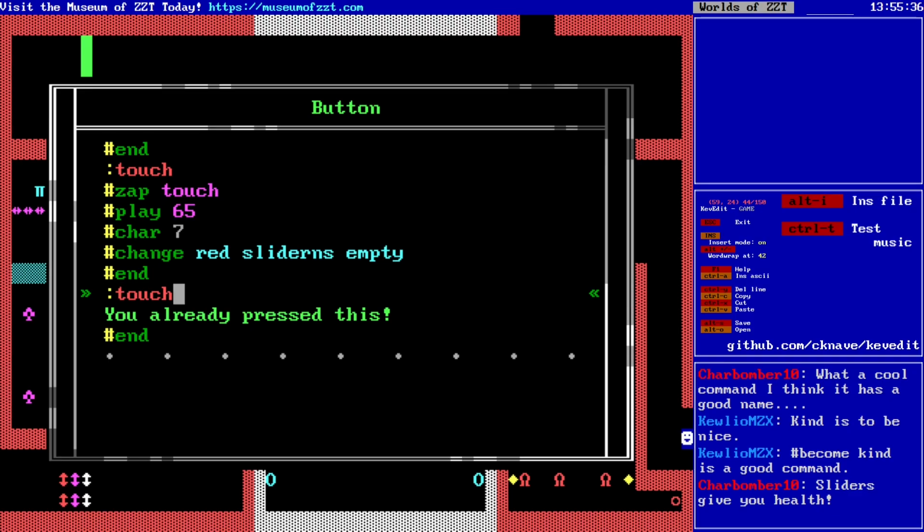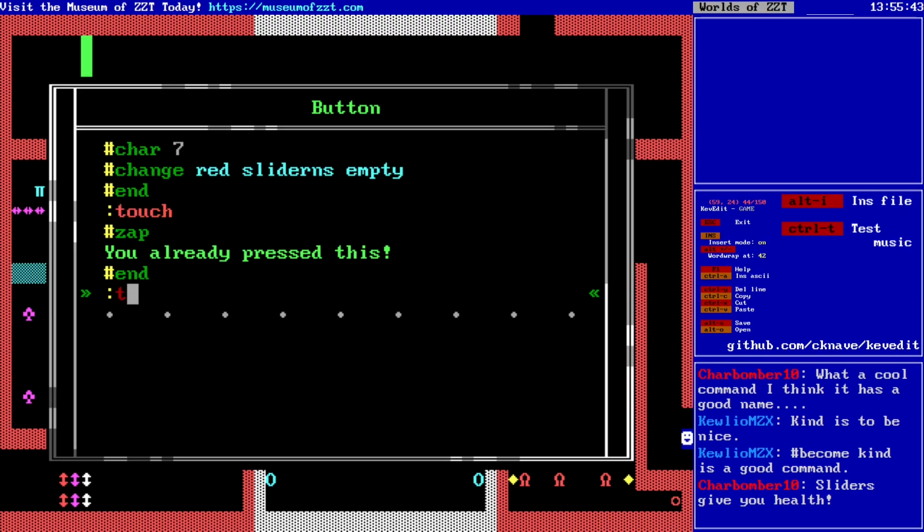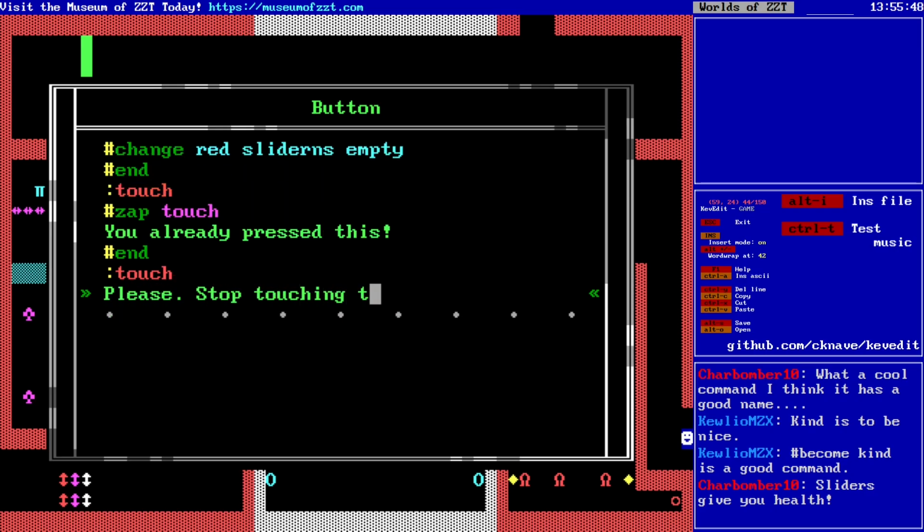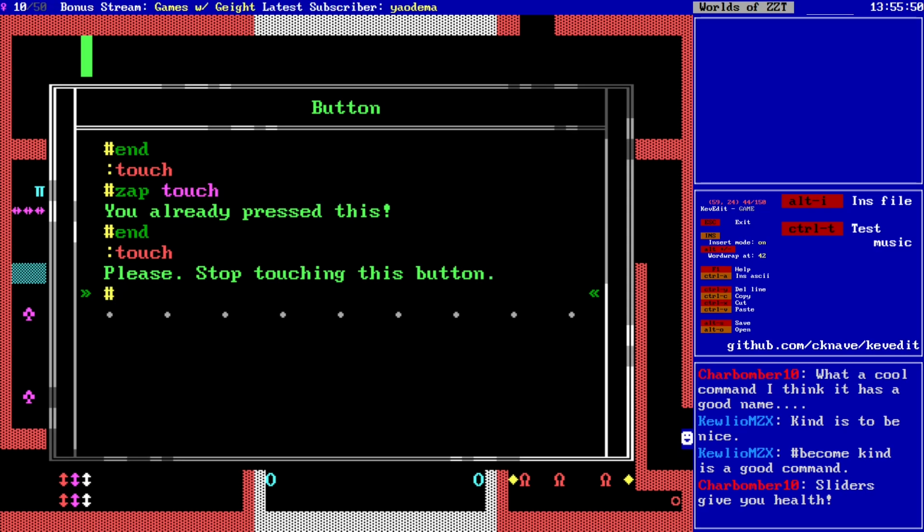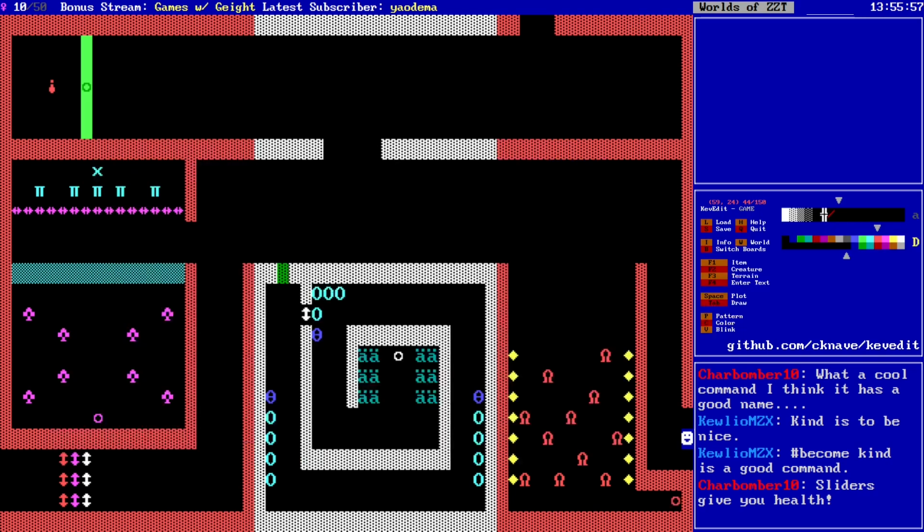And of course, you can also have objects do different things as you touch them multiple times. You can zap touch again, and then zap touch. Please stop touching this button. Don't need that last end. That'll do. We'll have fun with it. The official ZZT manual says that the editor is meant for creating silly game worlds. So you gotta be silly with it.